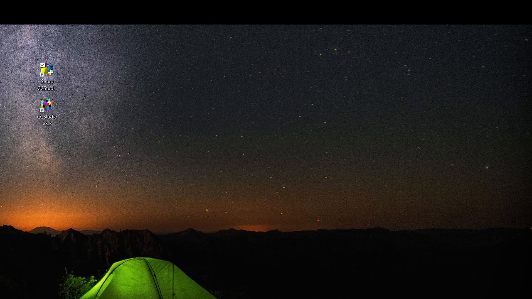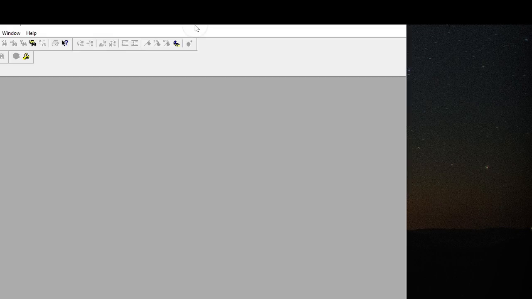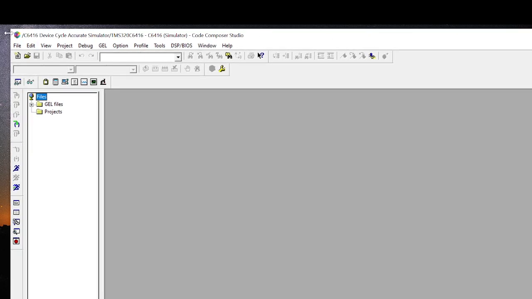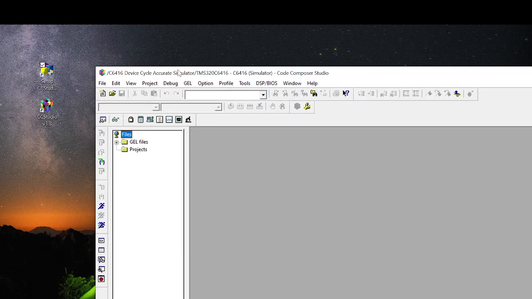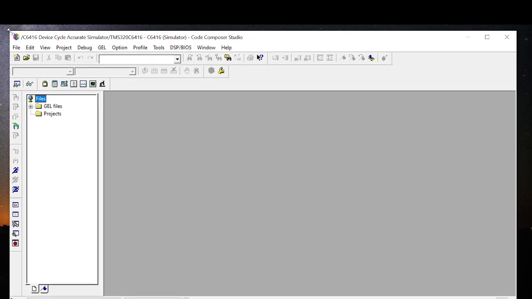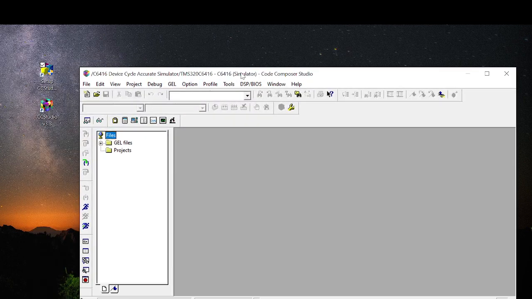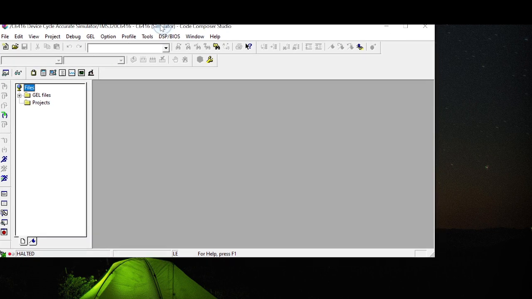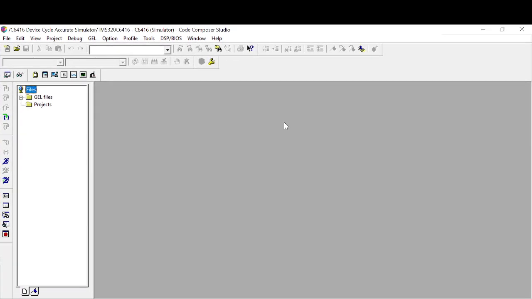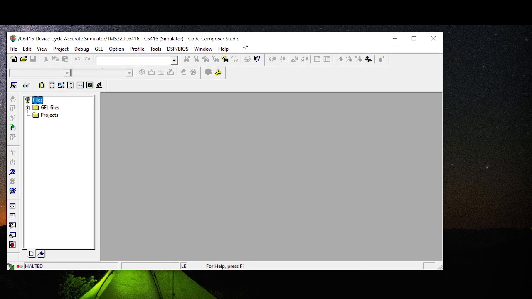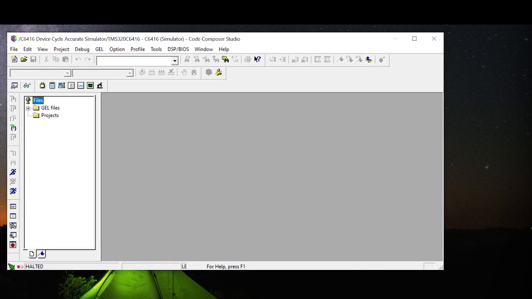Once you open the Code Composer Studio, you will see a window something like this. Since it's an older laptop, I will have to make some changes so that you can see the whole window. Okay, I think now you can see the whole window.